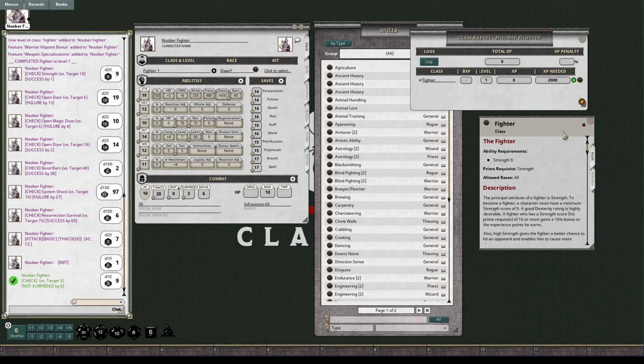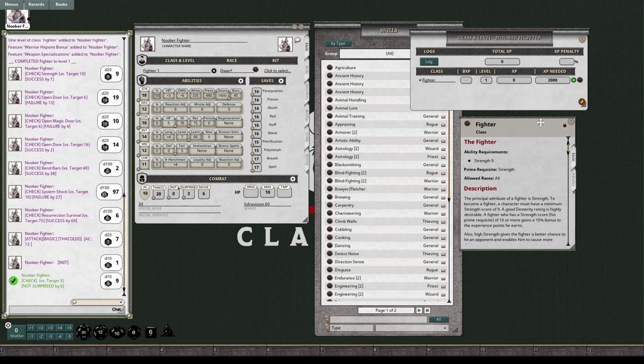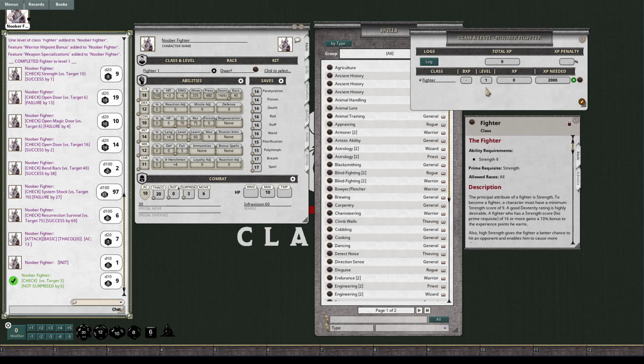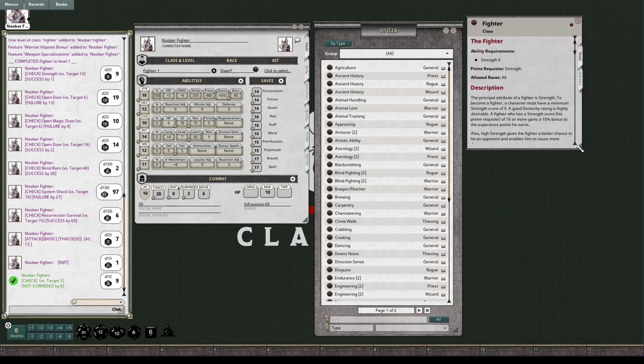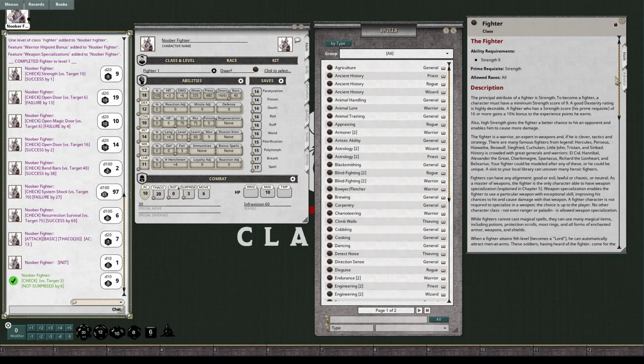Fantasy Grounds relies on IDs, so if you accidentally drag and drop a fighter from a different module, it is going to add that class rather than add a level. But that is something we'll get into later. Just get used to using this window. We're going to close this for now, and just take a gander here at the fighter.